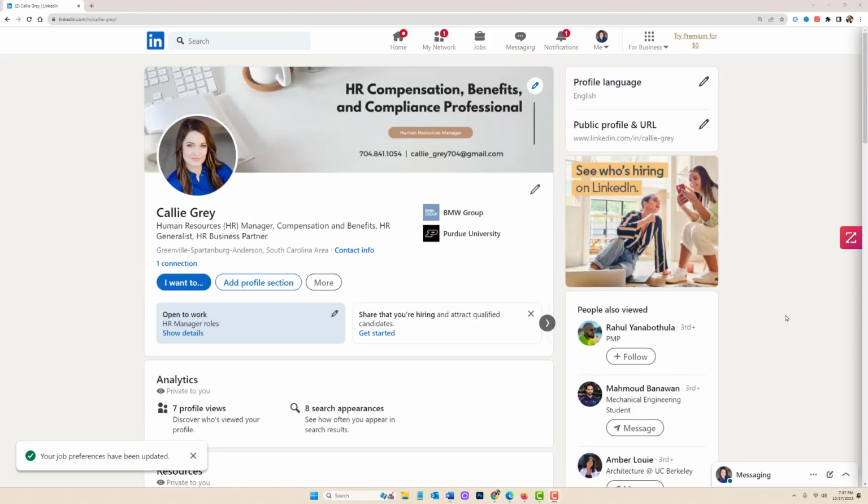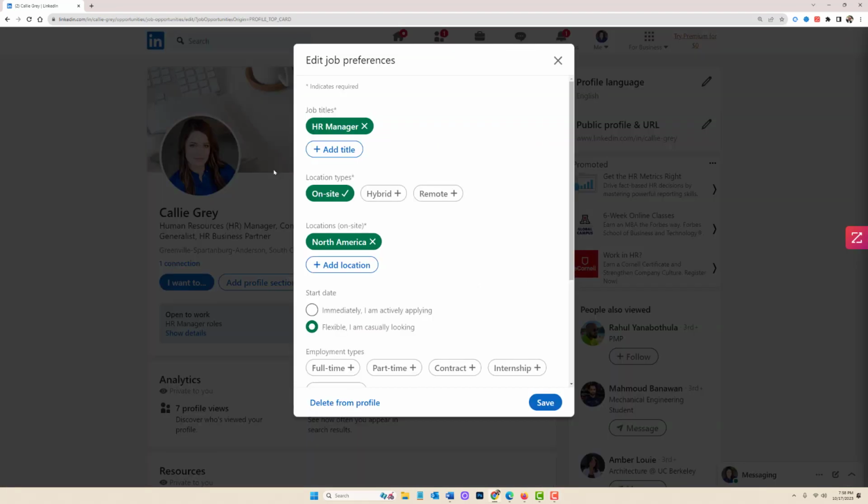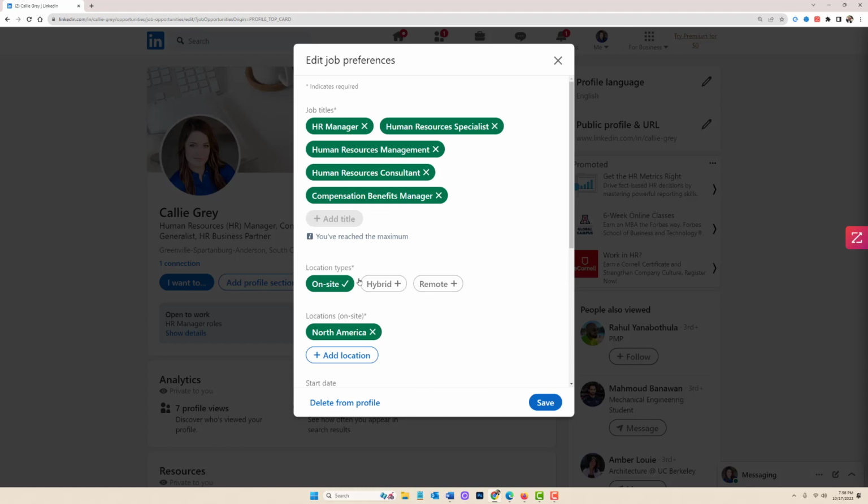All right, so the very last thing that I want to do is the open to work aspect of this. Underneath your title tag, you're going to see the open to work. You want to click the pencil. Here's where we're going to add job titles that we would want a recruiter or company to search on. Unfortunately, you're only allowed to add 5. So let me go ahead and add those 5. There are the 5 most common tags that we would want to be searched on.